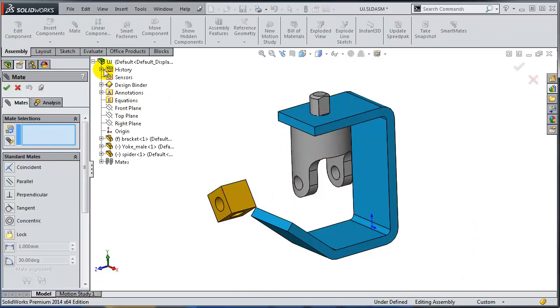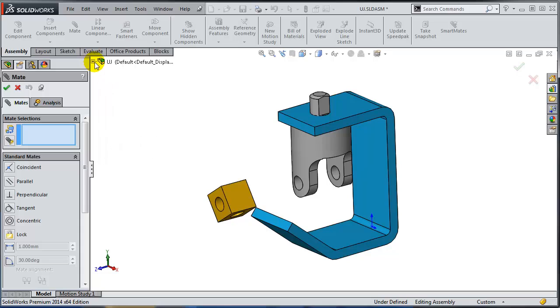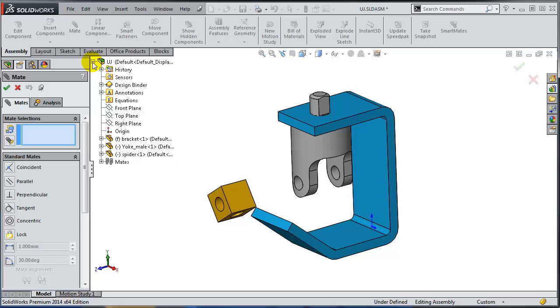And as you can see, automatically SolidWorks gives me access to the tree. Sometimes though, you find this tree has collapsed. And if you have good hand-eye coordination, you might be able to expand it and collapse it by selecting this plus or minus icon.